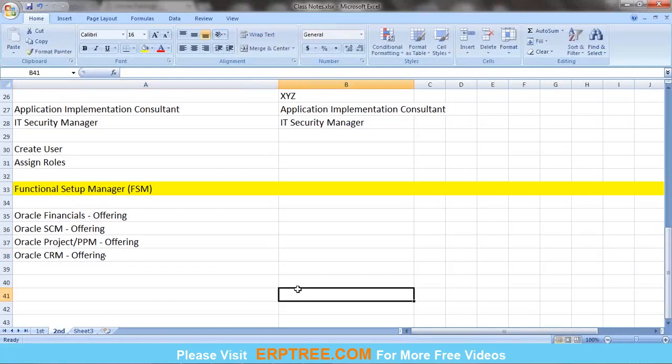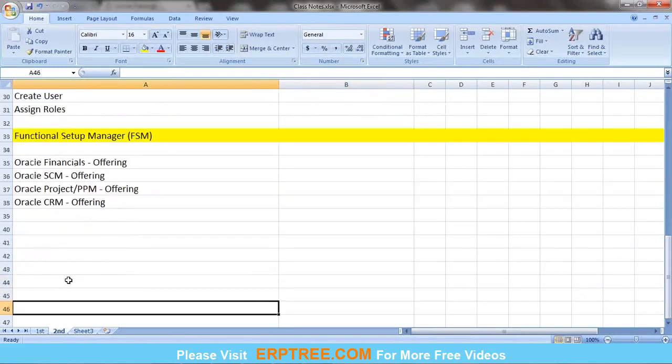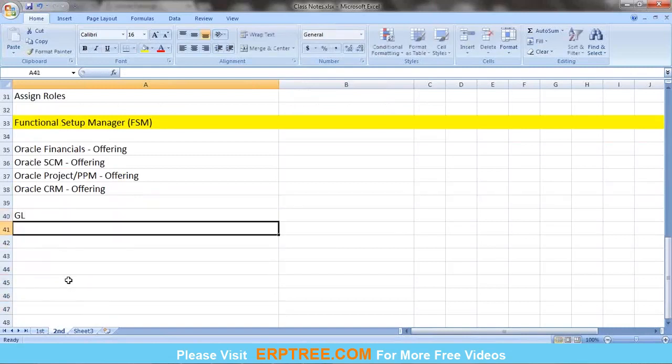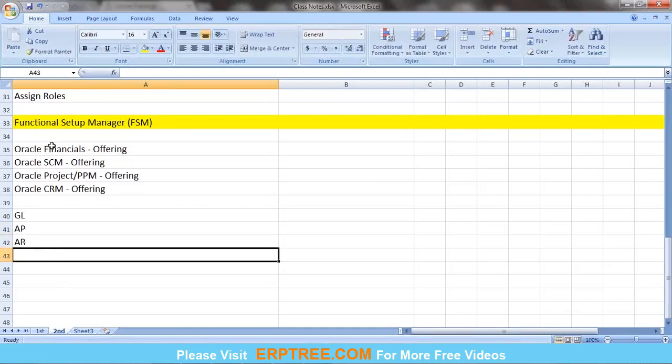When we are going to do the implementation for a client, you may implement two offerings called the Financials and SCM offerings. Okay, done. We are calling Financials an offering. Within Financials we have different modules, right? Taking just a few modules: GL, AP, AR, or some other applications, CMF, etc. I'm not taking all. So Financials is an offering, SCM is an offering.